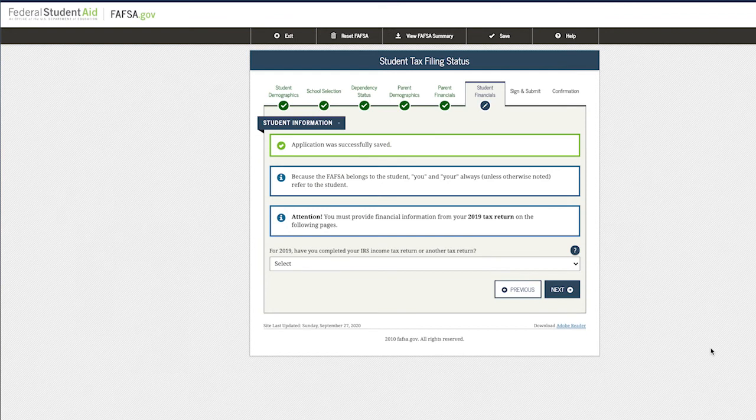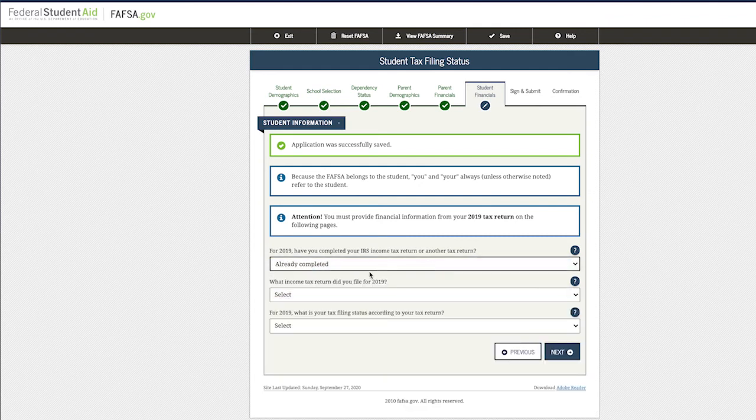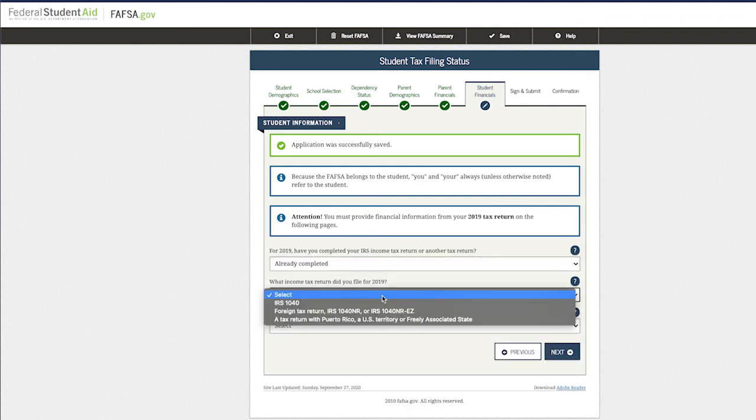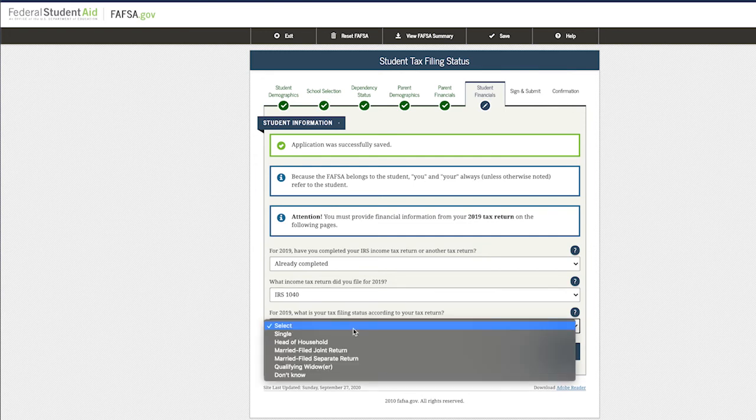Alright guys, so now that we are done with the parent financial information, we're going to move on to student information. So students, the question is, for 2019, have you completed your IRS income tax return or another tax return? I'm going to click Already Completed. What income tax return did you file for 2019? I will select IRS 1040. And what is your tax filing status according to your tax return? I'm going to select Single.